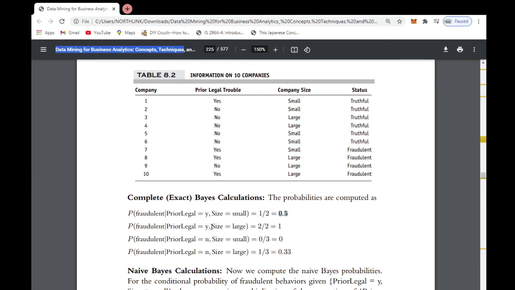The next is the prior legal is yes and the company size is large. So how many are there? Yes and large is two, and both of them are fraudulent. So that is 2 over 2 equals 1.